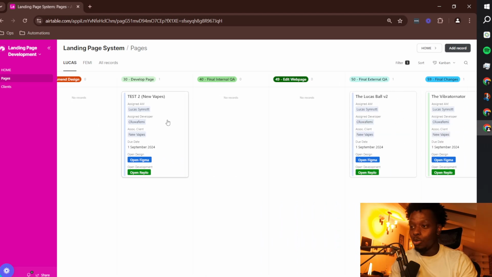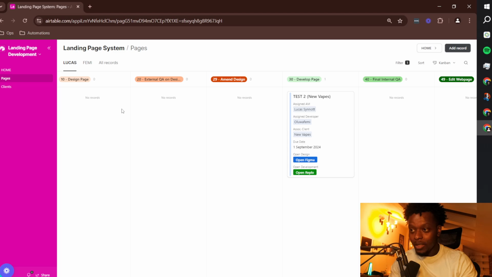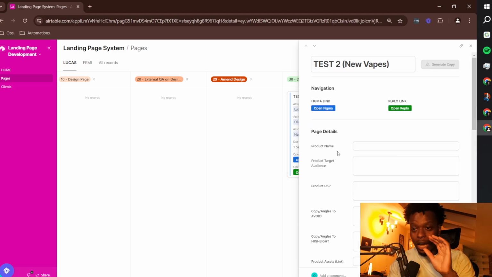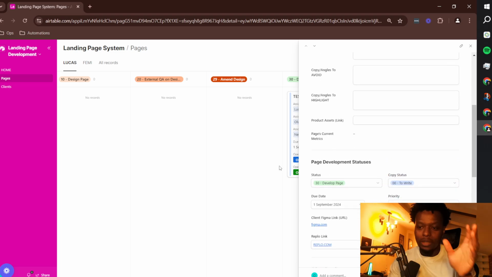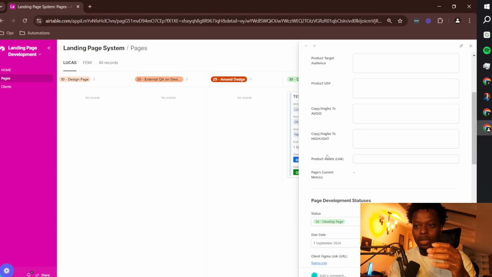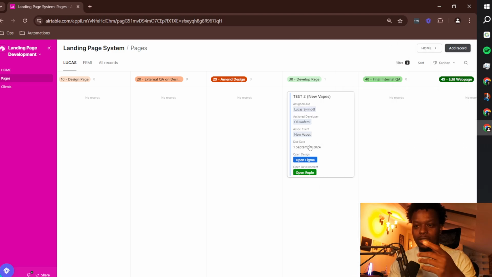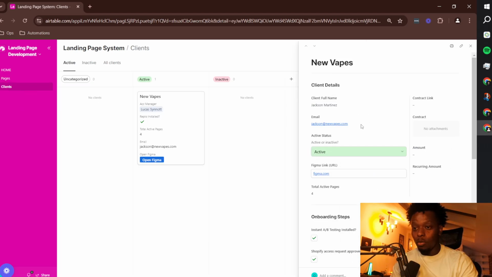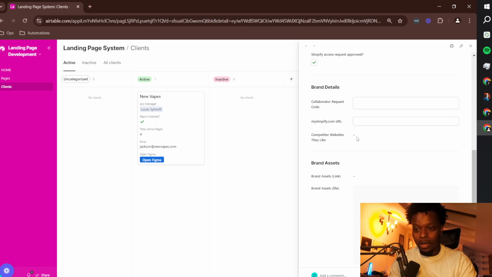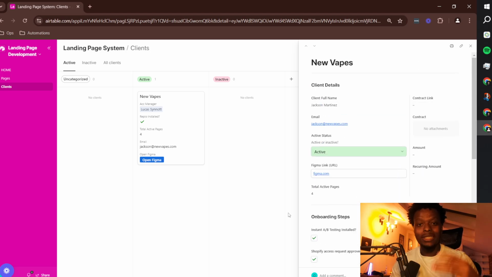So if I was to move this right now into external QA on design, what it would do is take the information that is inside of here, and this is some of the information that's also hidden, because I've linked a client here. It will take the client's information, which actually comes from this table here. We'll find their IDs from Slack and things like that, and send messages inside of their channel.